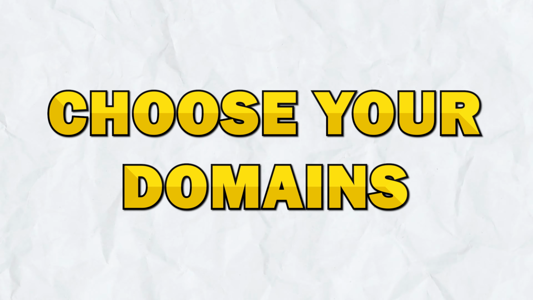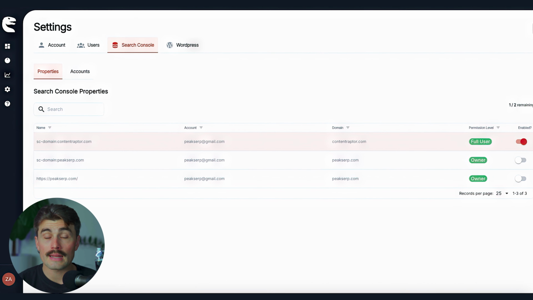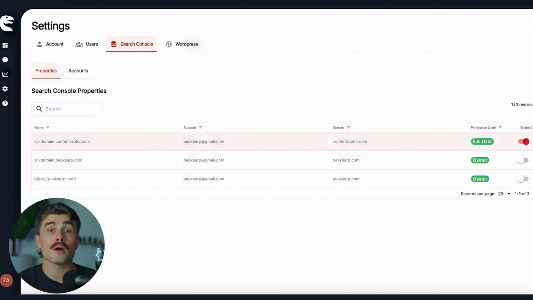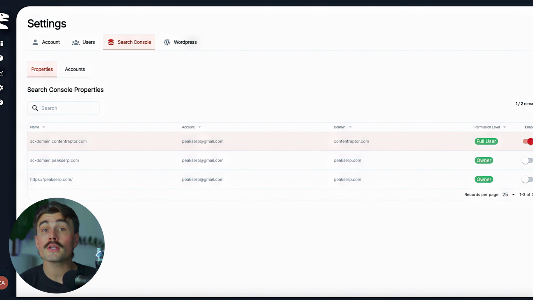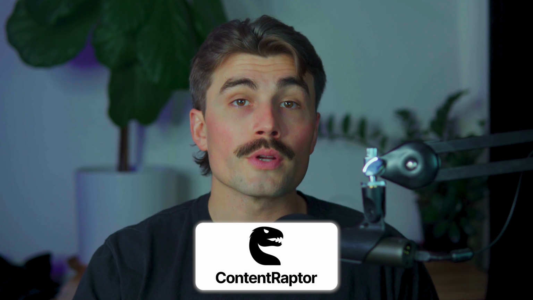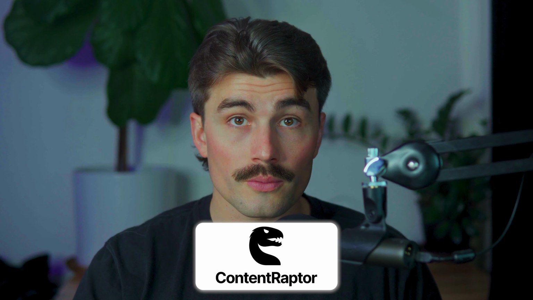Next, choose your domains. So select the domains that you want to track and analyze. Content Raptor allows you to monitor up to 3 domains per account. And just like that, you're done. Now you're connected. Content Raptor will start pulling real-time data from Google Search Console. The entire process takes just a few minutes or two, and once it's set up, you'll see the magic happen.